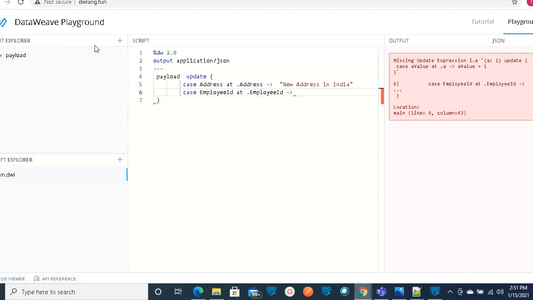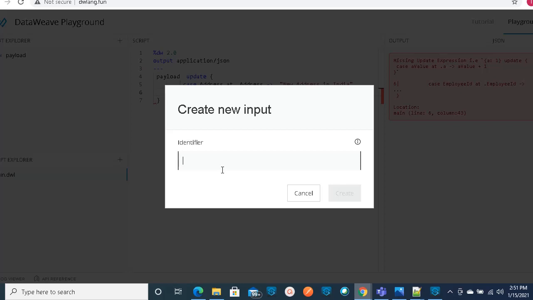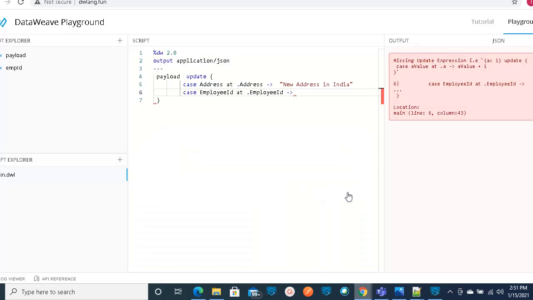Okay, so here I need to create a new identifier, empid, and once I click on this it will ask for a value for me. I can give a value like ind123h5d. This value is going to be my new value for employee id. So I'm going to refer to that variable here.